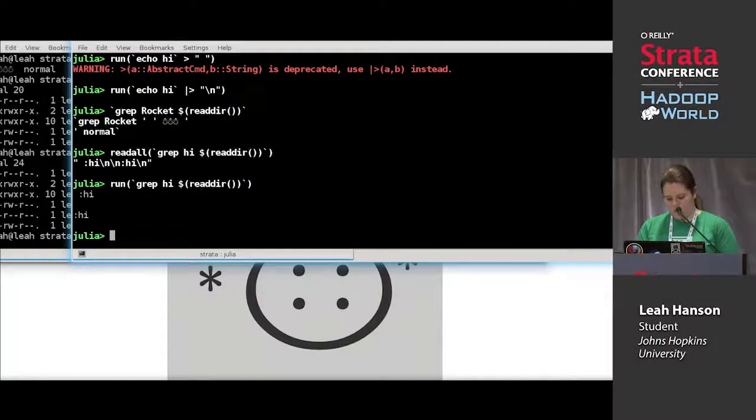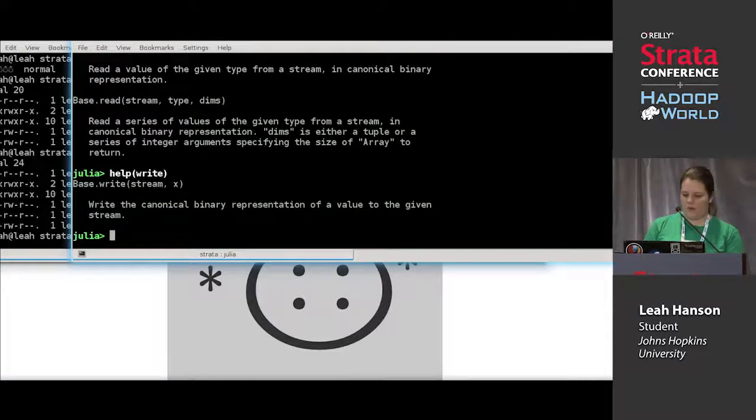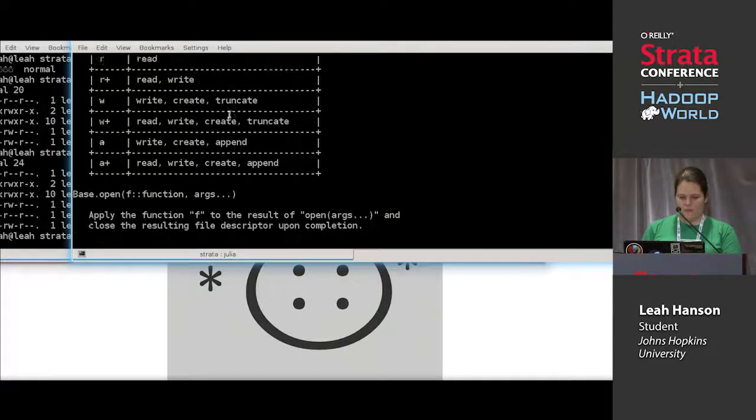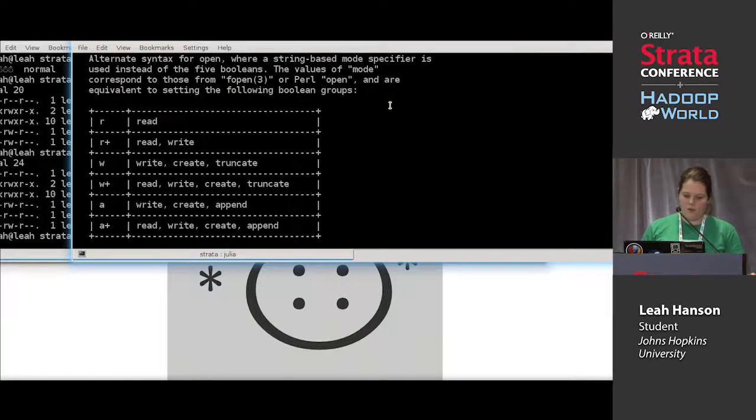All right, so now that we've done a little bit of writing files, so we have functions like read and write that will work on files. But the first one we need is open. So there's different ways of calling open. You can call it with one of these modes, with all these Boolean arguments to set a mode, you can call it with one of these strings to set the mode.